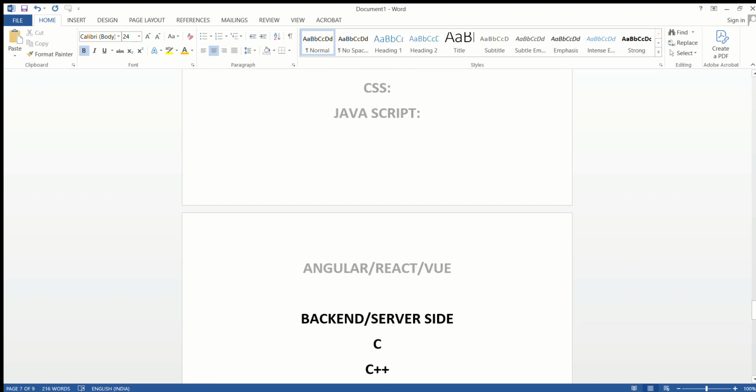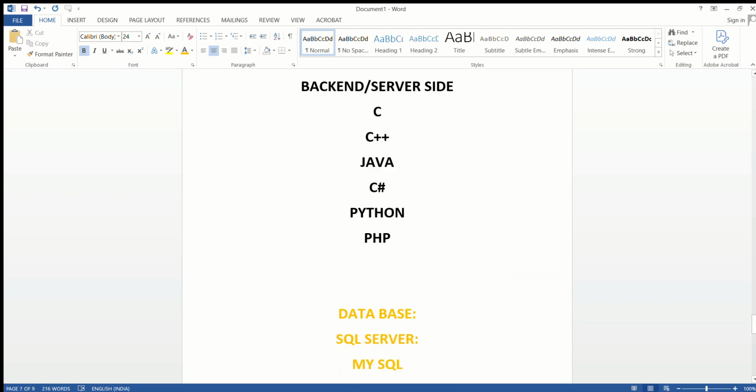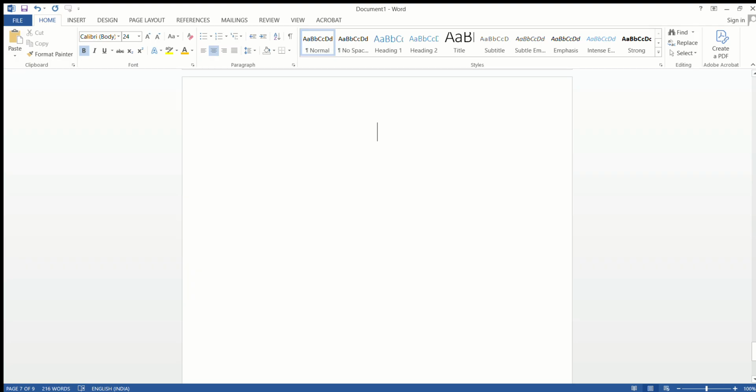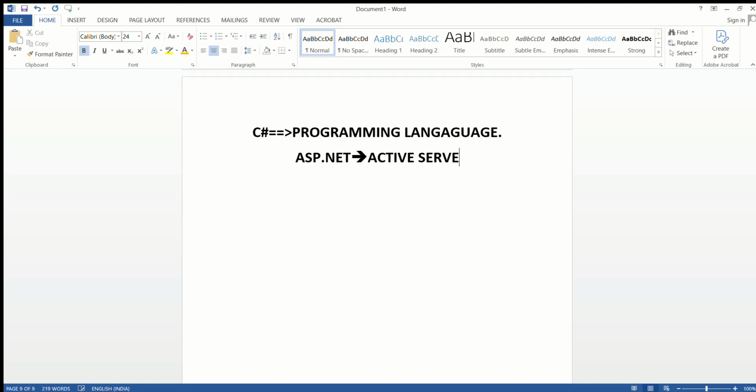So if I want to develop web application, if I want to develop mobile application, if I want to develop Windows application, under .NET, what is the thing I need? I need C#. Why C#? Because it is a programming language. Second, ASP.NET we need. What is the purpose of ASP.NET? ASP stands for Active Server Pages.